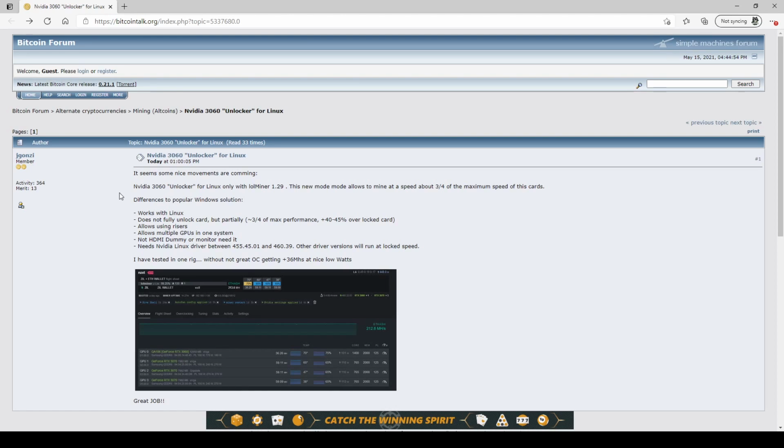He's saying, one, it works with Linux. Two, it does not fully unlock the card, but partially, so 3/4 of the maximum performance, around 40 to 45% over the locked card. Three, it allows using risers. Four, it allows using multiple GPUs in one system. Five, you don't need to use an HDMI dummy plug or monitor to unlock this trick.